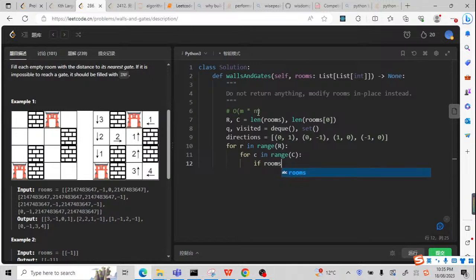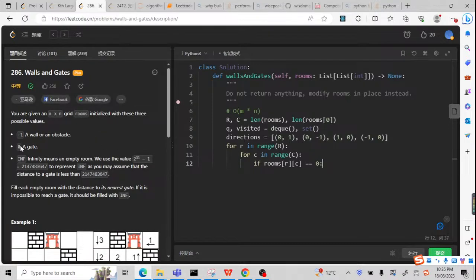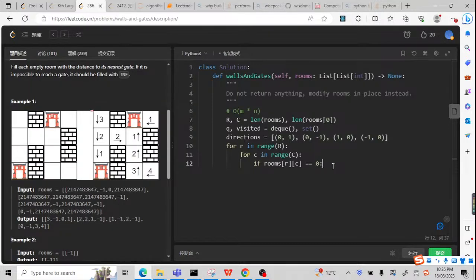If rooms RC equal to, let's check the gate, because the gate is 0. If it is equal to 0, it's from here. If it is a gate, so what are we gonna do? We just need to put it inside our queue, q.append with RC.